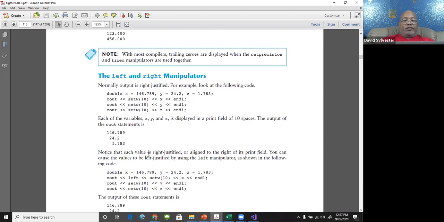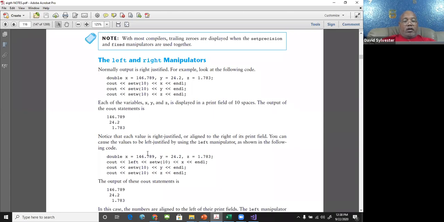But notice that each of the values is right justified, or aligned to the right, in its print field. So what happens is, okay, it printed all of these numbers. This 10, this 10. This should have been to the right to here, and this is right. I don't know why it printed this one over, but it aligned the decimal place. This should have been all over to the right, because you've got set W and your default alignment is to the right.